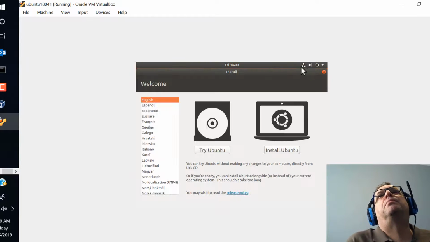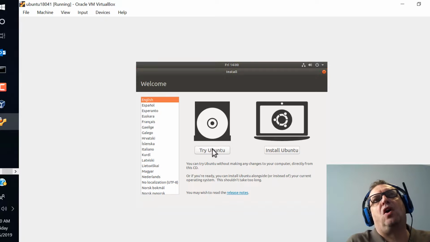All right, a couple of things here. This is my network icon. There's my sound. Everything's working. You have two different choices here. You can try it, which is fine. If you're on an older machine, I suggest you try it first. What you're going to do is use that ISO file as an actual hard drive, and it's going to slow down your computer. It's going to be slow, but it'll tell you if everything is going to work well with your particular hardware.